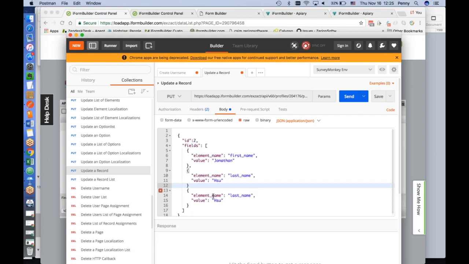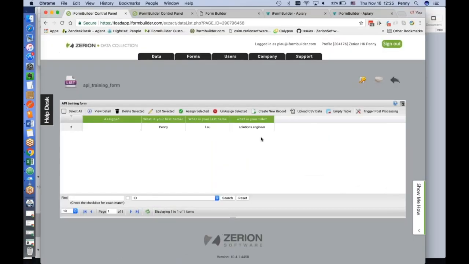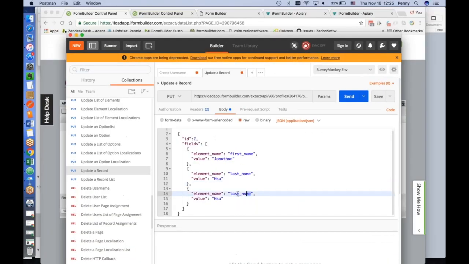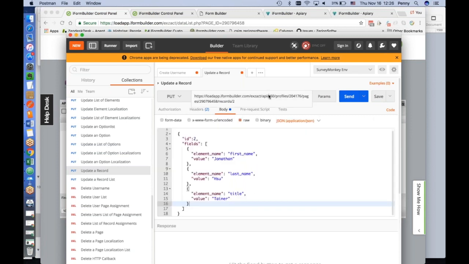Making it look nicer. The last column is called what is your title. So my data column name is title. So I'm putting trainer here. Now I should be all set to check my headers and body and my URL.